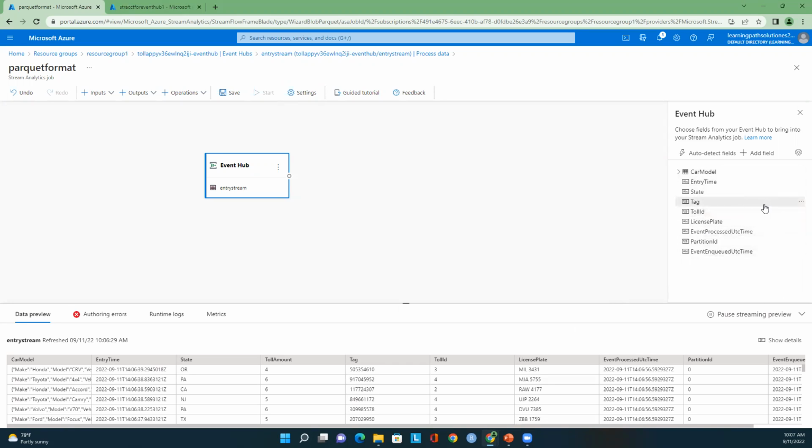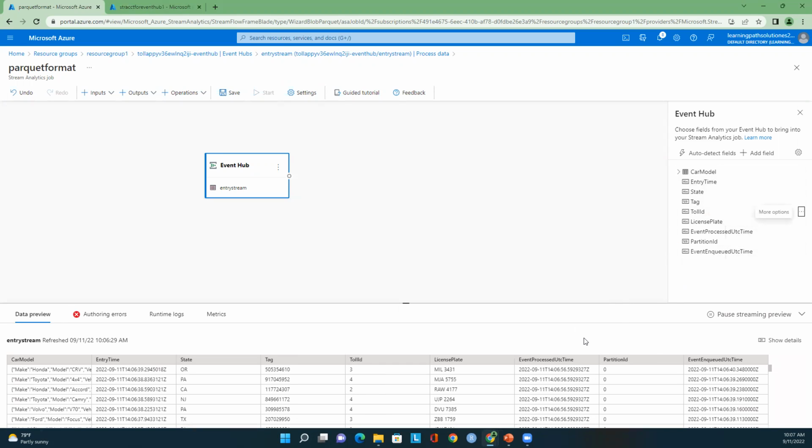Now, if you want to change any data types, for the toll ID, let's say you want a string instead of an integer, just click on string. Now you can see this toll ID is updated. Also remember that we removed the toll amount, and now we don't see it in this visualization.